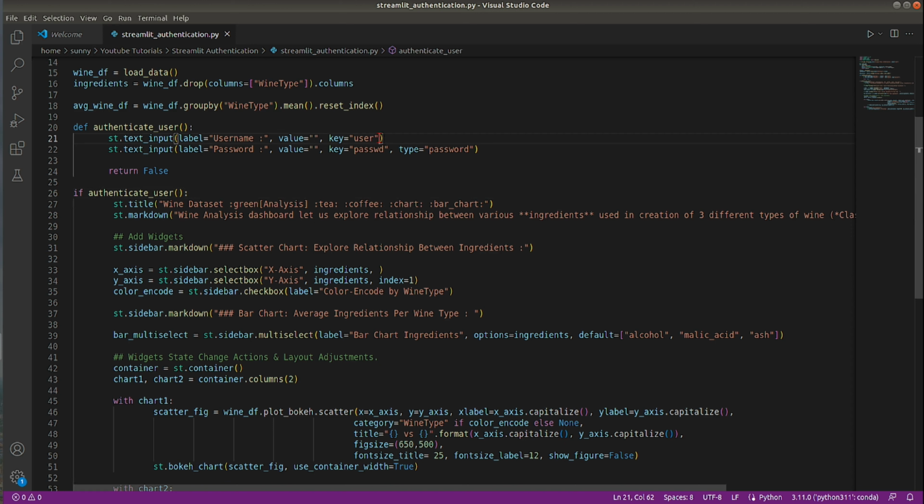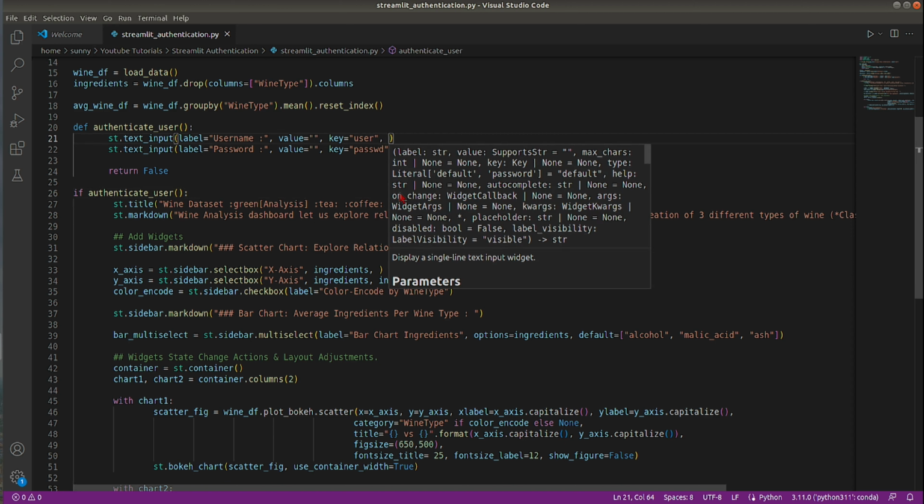Now we need to add one callback. What that callback will do is, when username or password is correct, it will set one variable in our session saying authenticated and set it to true. Otherwise it will be set to false. And if that variable is set to true, then we will return true from this method.